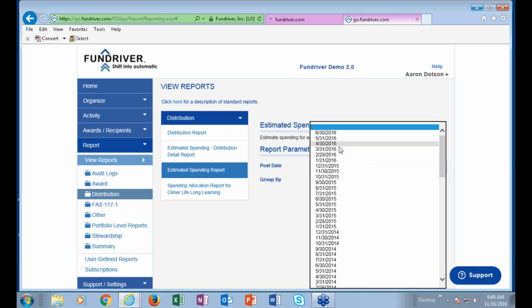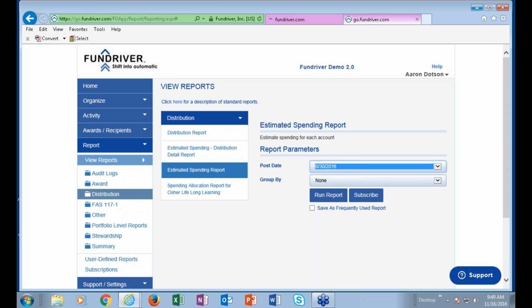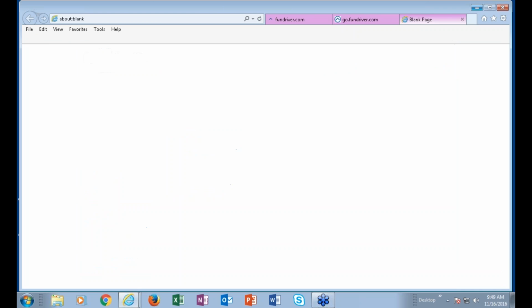This is where you can control the timing of those spending rule parameters that are being applied. So if I were to select 6/30/2016, and my spending rule is 5% of a 12-quarter rolling market value average, that just tells Fundriver that 6/30/16 is the last period in that rolling market value average. That way, if you have like a look back, let's say to 12/31 or something, you can control that here. And if you have multiple spending rules, when you run this report, you can group it by spending rule. Then when I run this report, it's going to take those spending rule parameters and apply them and calculate what's available for spending based on those parameters.